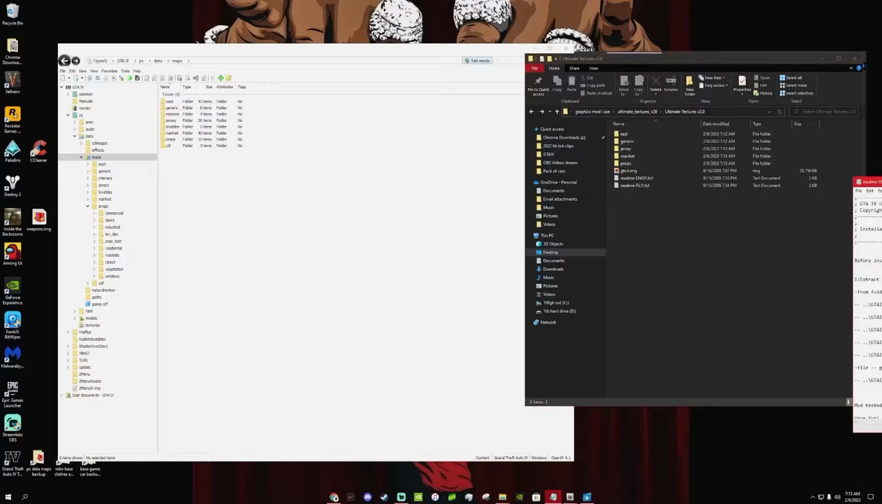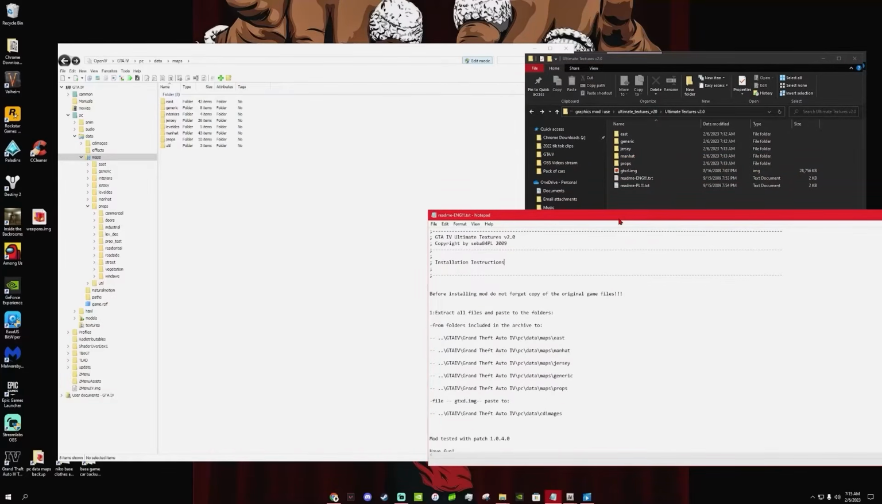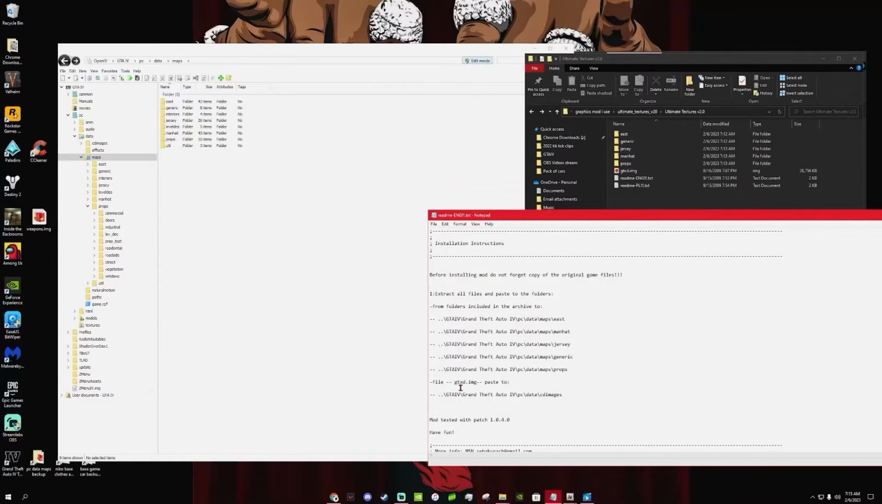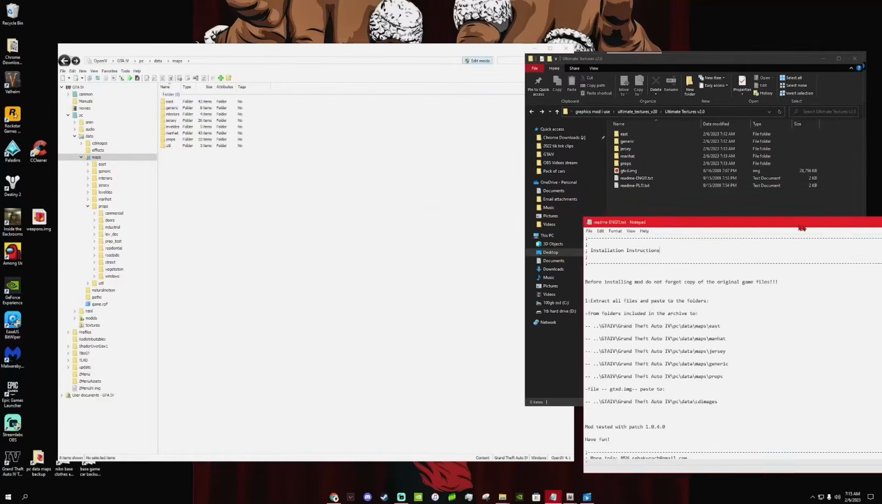And then where are we going next? So after that, it says the gtxd.img file needs to be in PC data CD images.